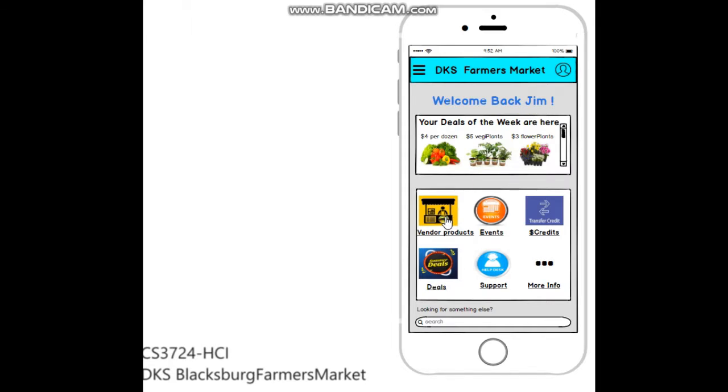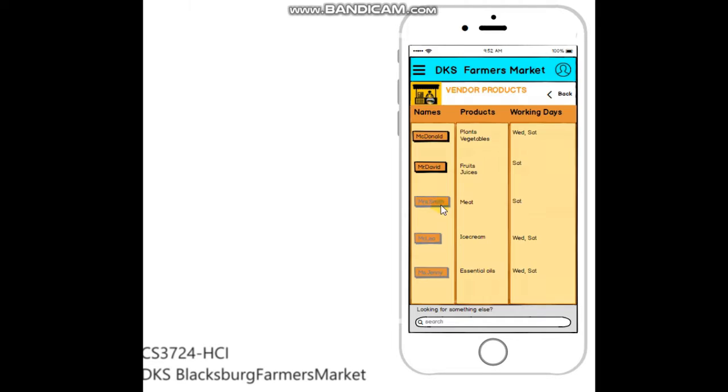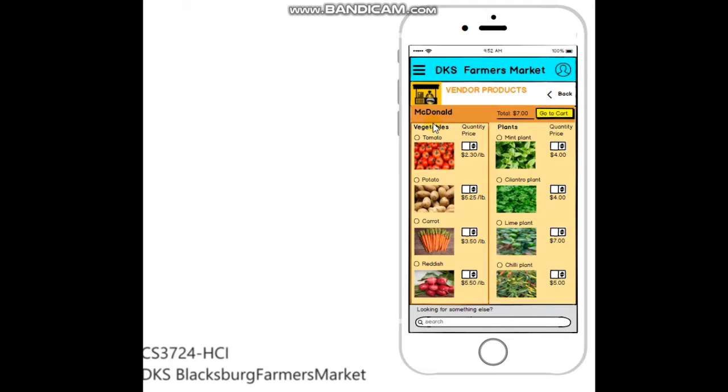So let's first talk about the vendor products. Vendor products has the whole list that includes names of the vendors, the products that they are selling, and working days that they work at the farmers market. If we click on one of the vendors, let's say Mr. McDonald's, it'll show the list of the items he's selling.